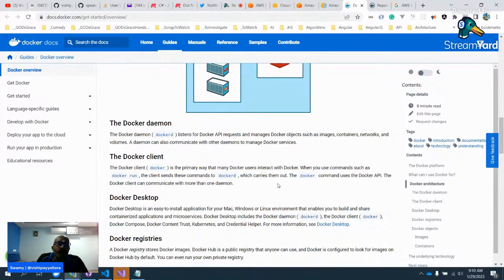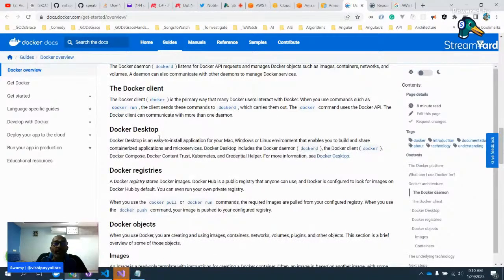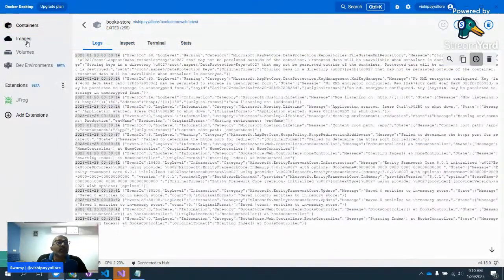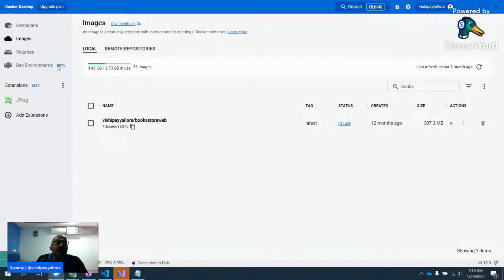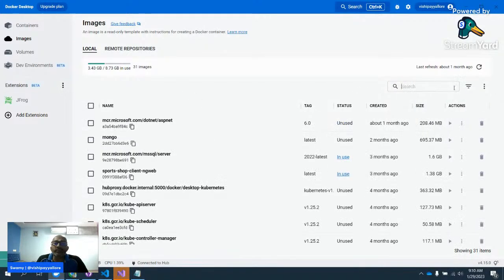Another thing is you can have this Docker Desktop setup. Docker Desktop is the combination; it includes Docker daemon and Docker client. So you can have Docker Compose and Kubernetes and everything. So here is the Docker Desktop. This is my Docker Desktop.